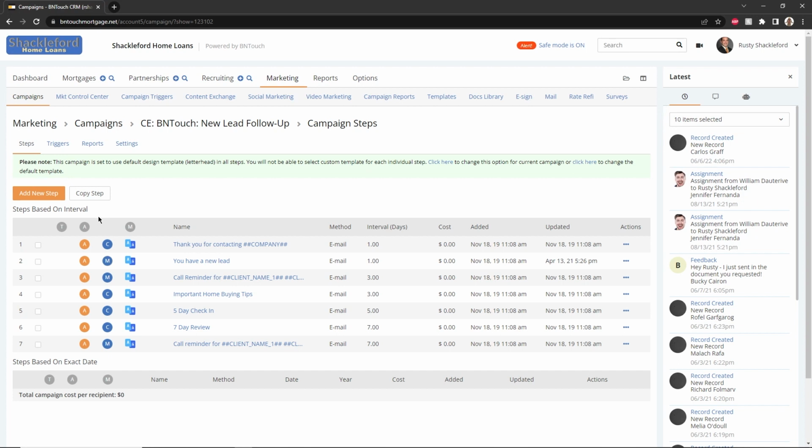The steps can be organized into separate lists depending on whether they will be triggered on an interval, after a certain number of days, like a birthday. The quickest an interval can be set to is 1. Emails with an interval of 1 would be queuing up to send within minutes of a record going on the campaign. Steps can also be triggered on specific dates, such as holidays and special events.